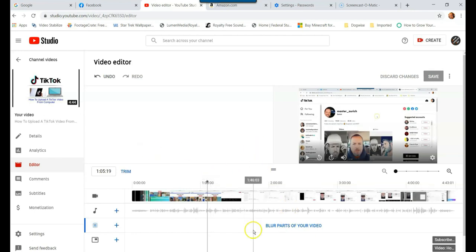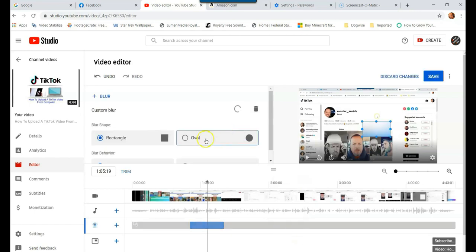So to do a blur, you have to go down here again and hit blur parts of your video, since it's now in the right location. So we're going to click on that, and that's still going to ask the same question. I'm going to hit custom blur. And now I have the custom blur properties, and now it added a blur. I don't know how it thinks to add this much blur time, but we can adjust that, and I'll show you how to do that here.